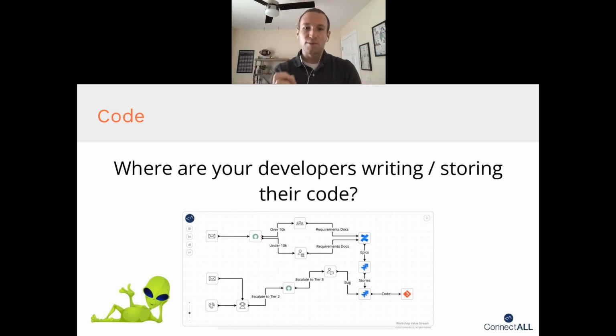This is where the code is being uploaded to and accessed. And this is where the developers are at work. So think about that from your end.